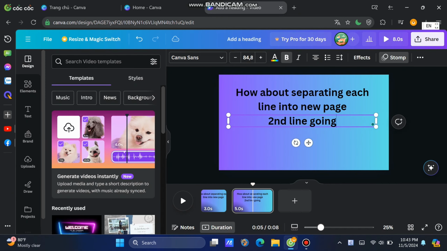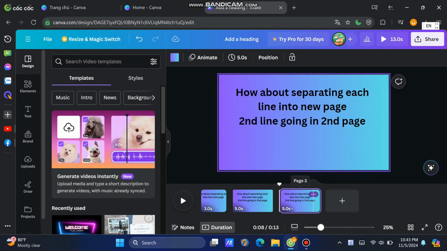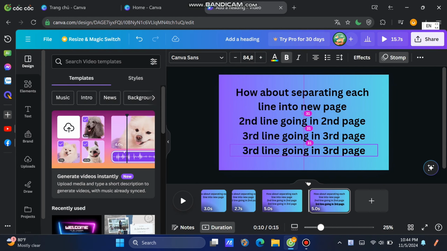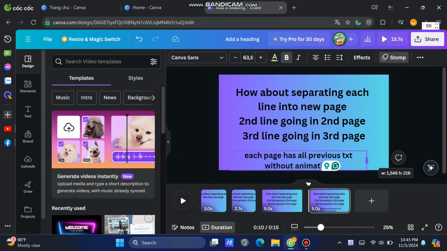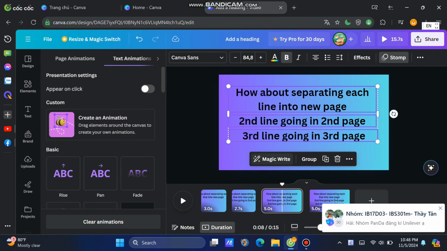Just do the same with the other pages. So each page has all previous text without animation. And now look at the result.